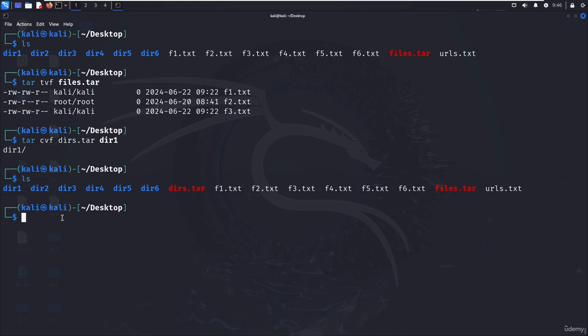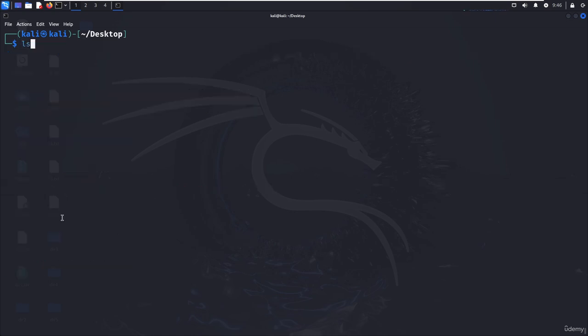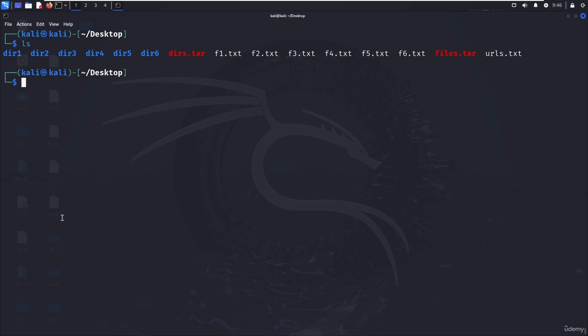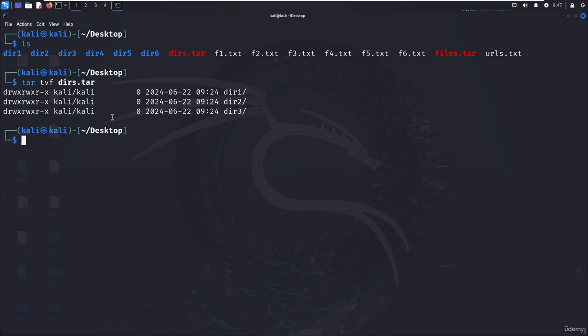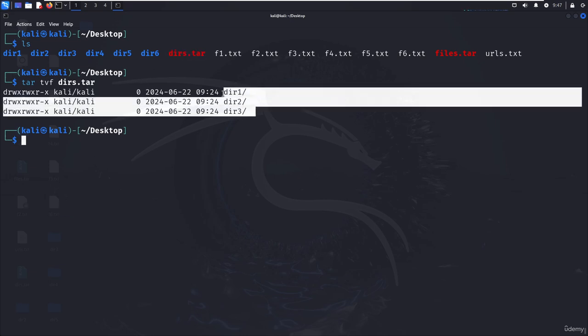Can I combine multiple? Yes. So let's go up. Rather than dir1, I'll use dir1, dir2, dir3 and combine them, and let's check ls. So now how do I know what is inside? Similar to a file, we check this one. Here I will type dirs.tar. It says this dirs.tar is the combination of 3 directories.